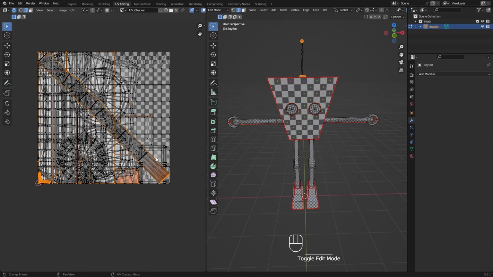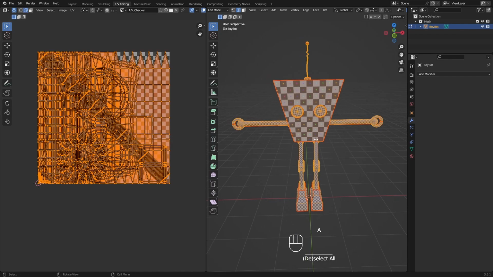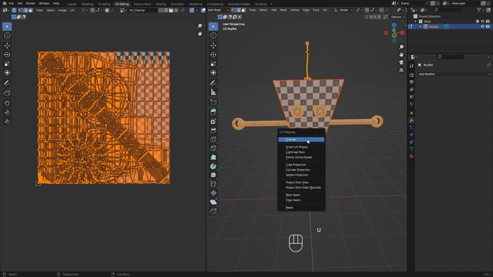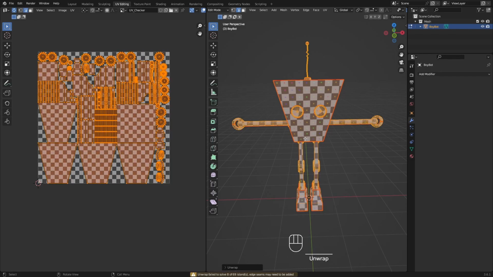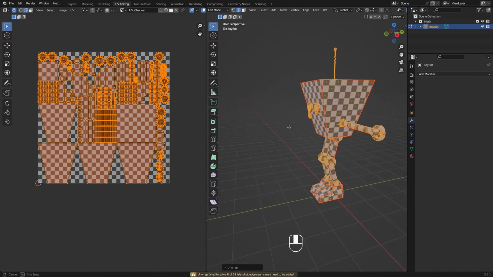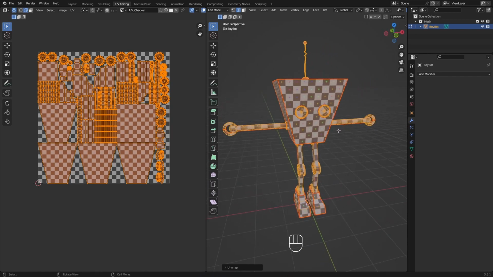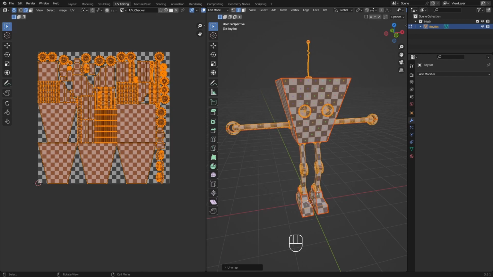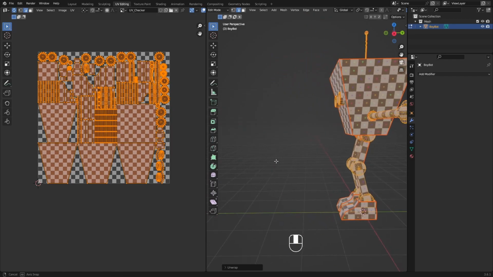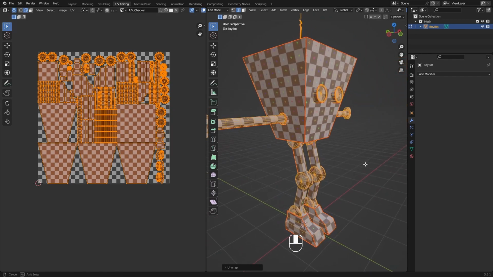Cool. Now that we have here the boybot all in a single object, I'm going to edit mode, and we can see that this here is a complete mess. Well, what we can do here now is get all of this packed in this space. And to do that, we are going to press A, and then we can press U again, and then unwrap. So this way we are going to unwrap everything again. And as we can see, it is fairly good, I'd say. So not bad at all.